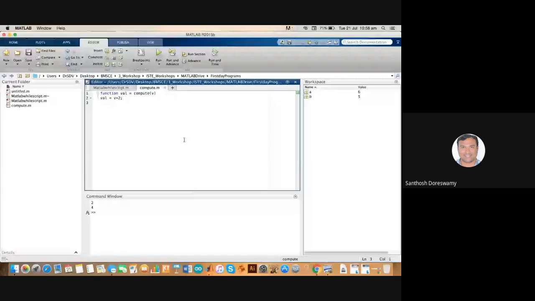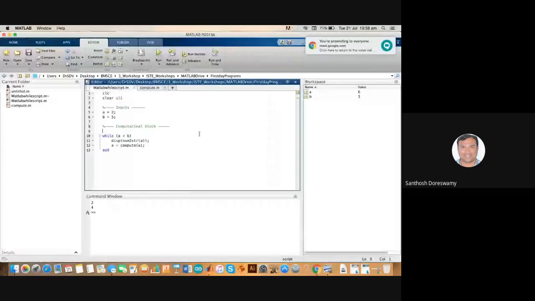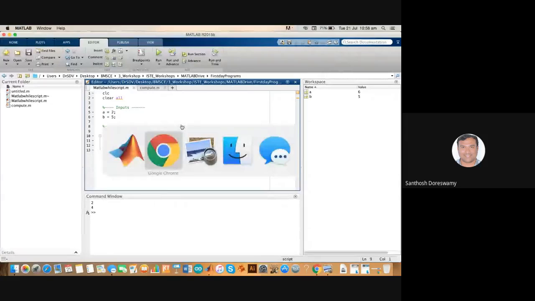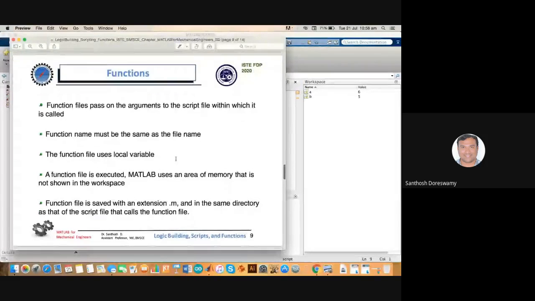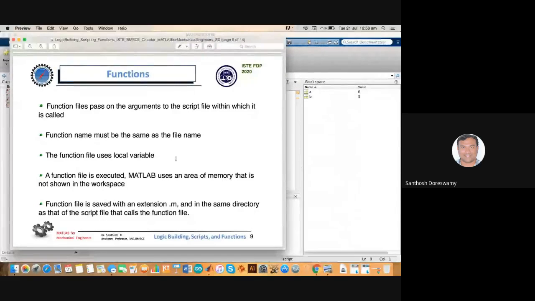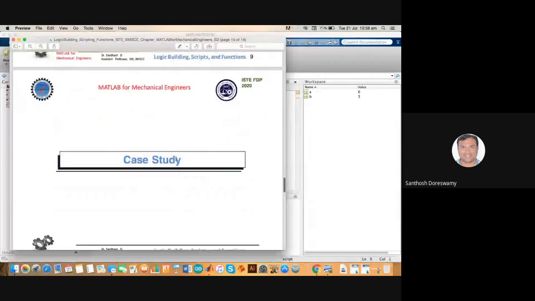All right. So once we have understood how to create a script and a function and how a function can be called within a script, we will try to use both of these scripts and functions to build a logic to solve a problem. Okay. So let us take a case study.